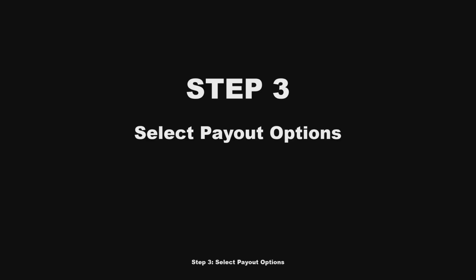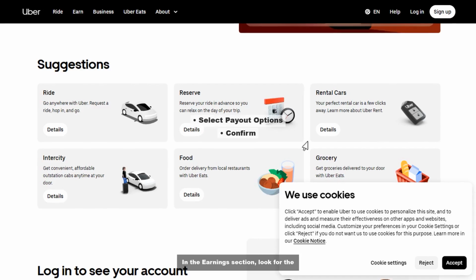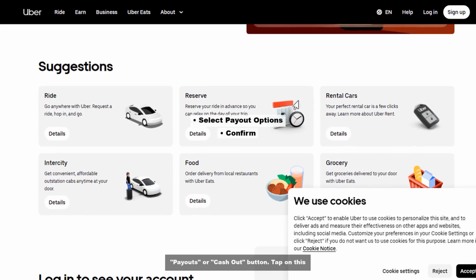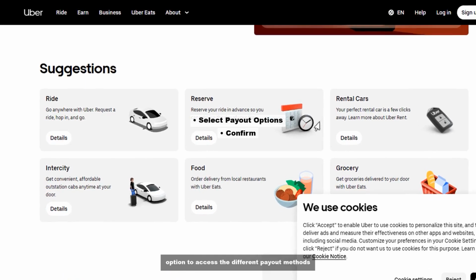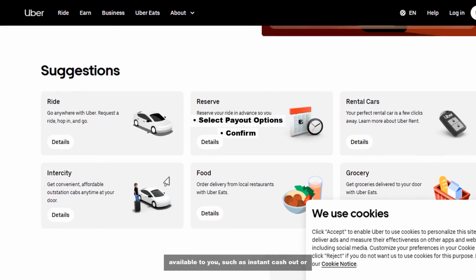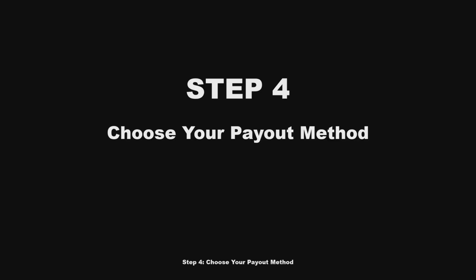Step 3. Select payout options. In the earnings section, look for the payout or cash out button. Tap on this option to access the different payout methods available to you, such as instant cash out or scheduled payouts. Step 4. Choose your payout method.